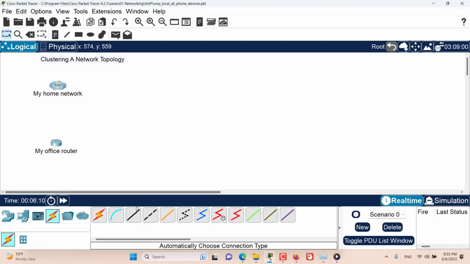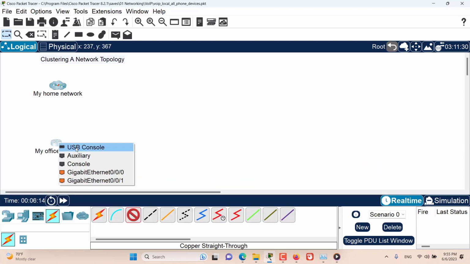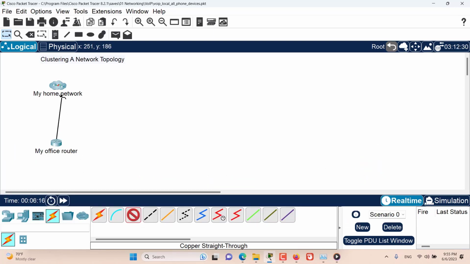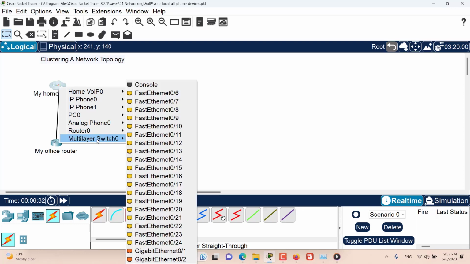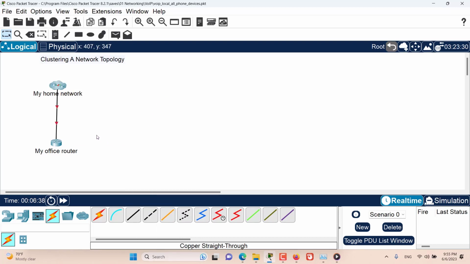I want to use a copper straight through cable. Click on my Office router, select the interface, now click on the cluster, and now I'm presented with a list of all of the devices inside the cluster, and I can choose the device that I want to connect to. I want to connect to this multi-layer switch, Fast Ethernet 0/6. Now my Office router is connected to my home network, which is a cluster.